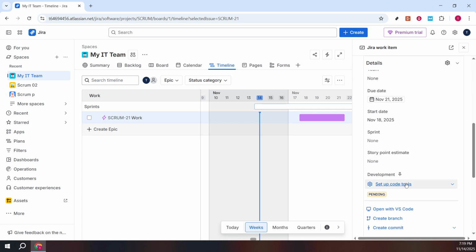With these steps, you've successfully created a roadmap in Jira. Remember, a well-structured roadmap is not just a tool for planning, but also a communication bridge between team members, helping align effort with outcomes. Happy planning, and may your projects run smoothly and effectively.